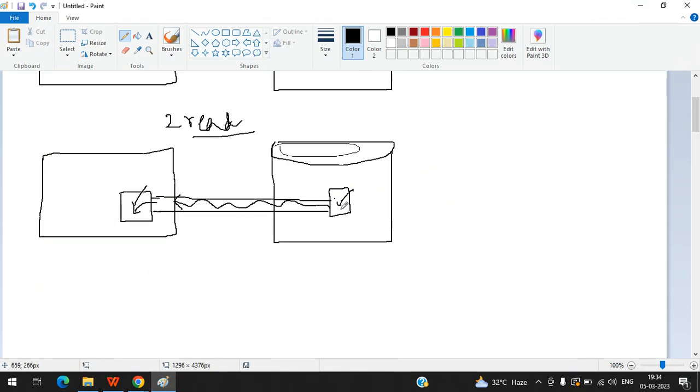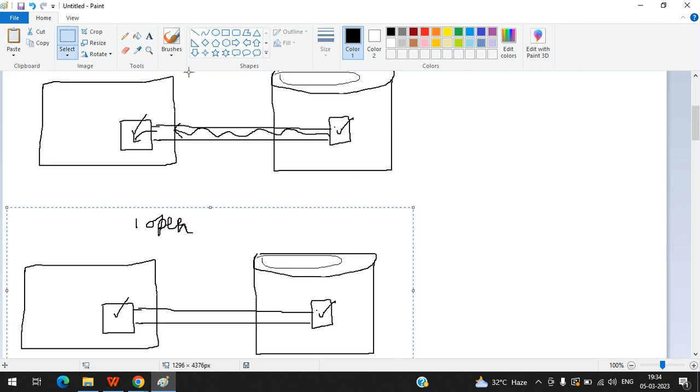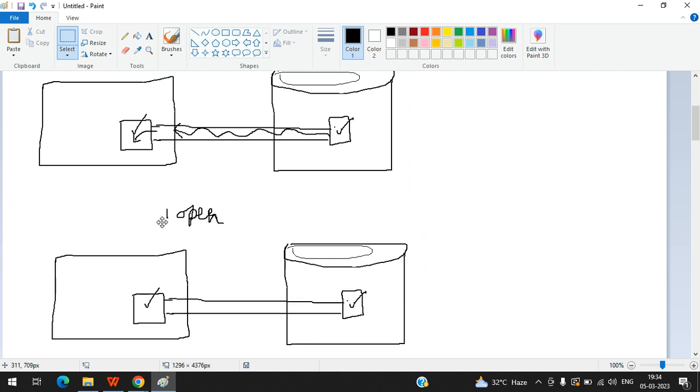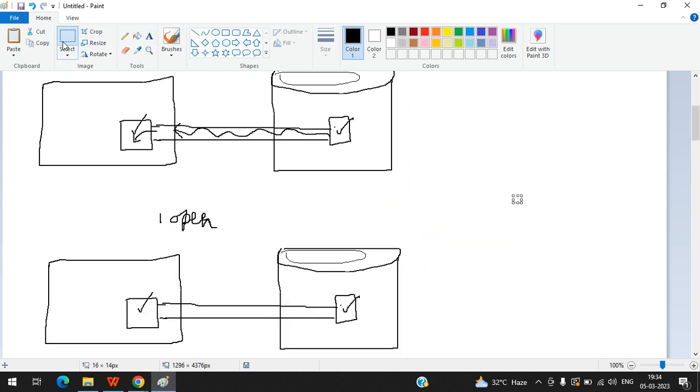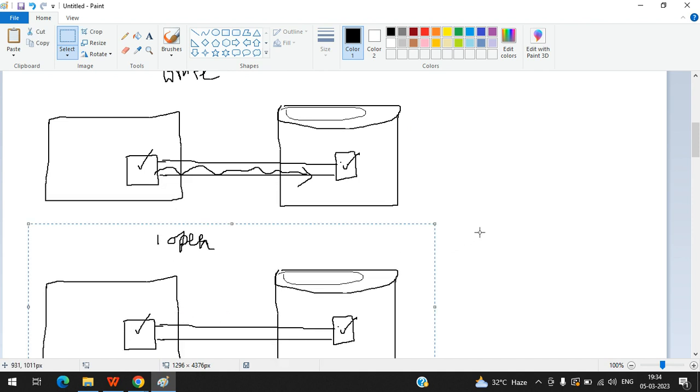The same thing happens in case of writing also, but the writing is reversed. So you have to open the file, and from RAM to hard disk the data will move, and then close the file. When you have to write into a file, data starts flowing in this direction. Got it? So this is your write operation.